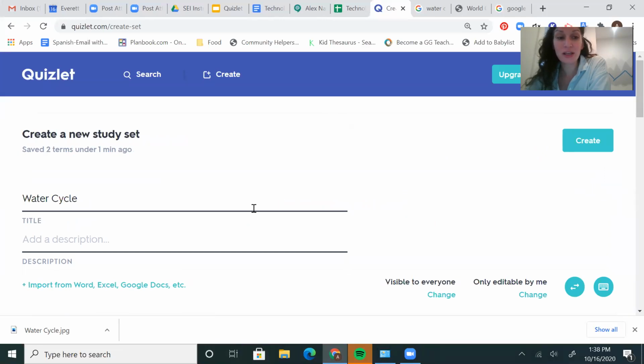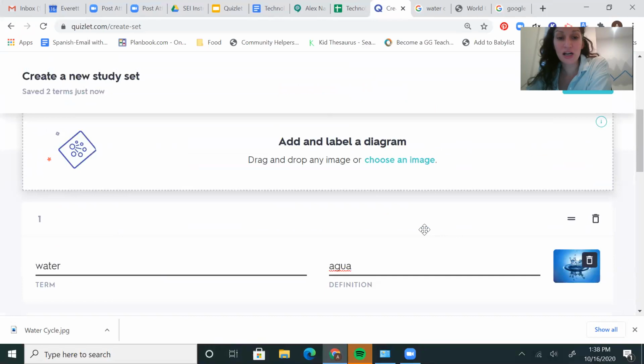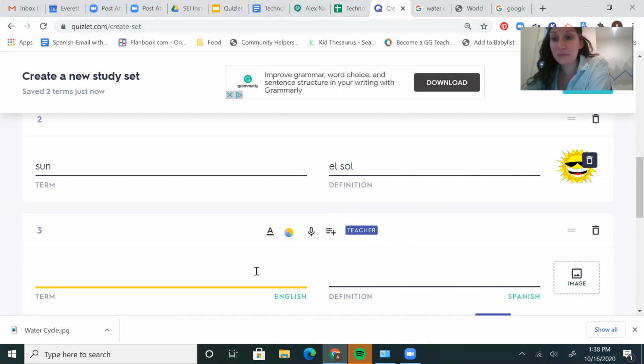Say I wanted this to be water cycle for level 1 students. I could have this here. And this could be a great list for all of my Spanish speaking students. I could also add in some additional words.